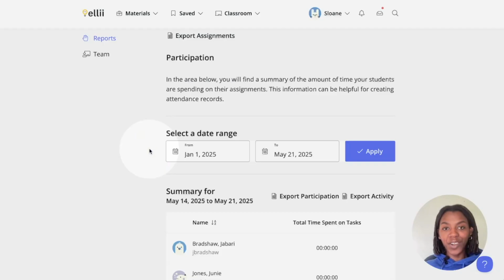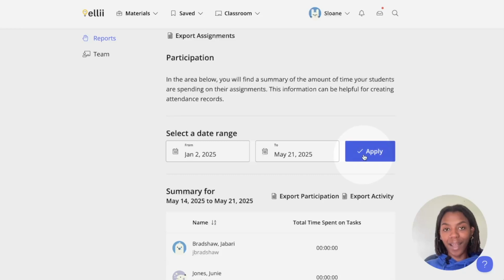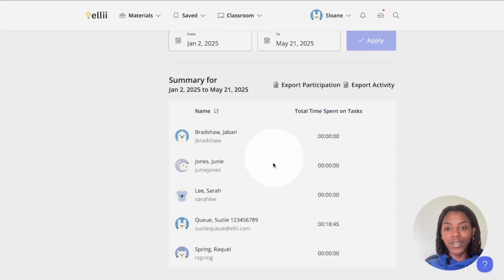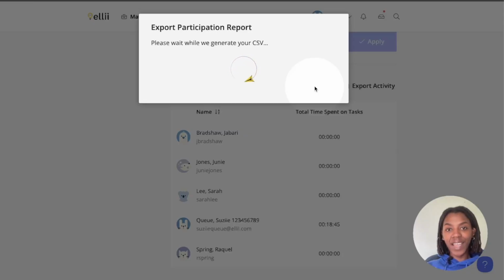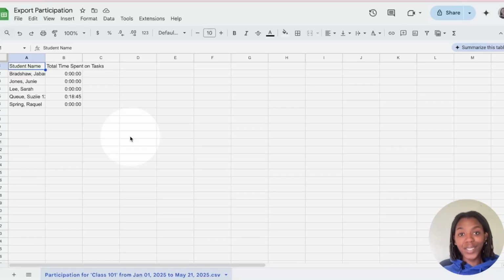The next option for results allows you to filter your results for a specific time frame. Pick a date from the calendar and click Apply. Right below, you'll see the total time your students have spent on their tasks. This is your participation report and can be exported in a file by clicking Export Participation. A CSV file will be generated again and downloaded to your device. Once opened, it'll look like this.